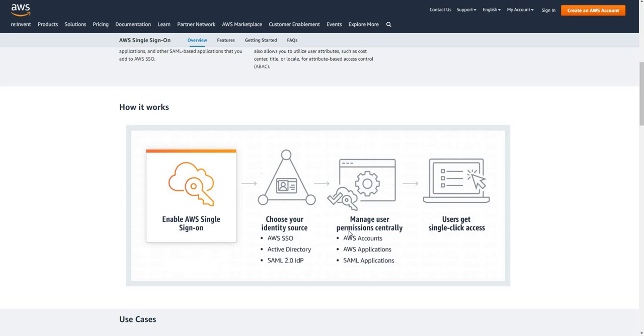Then manage user permissions centrally. You can manage access to AWS accounts, AWS applications, and SAML applications. Then the user gets single-click access. So I will show you guys. Once you enable AWS SSO, you get something called a user portal URL.